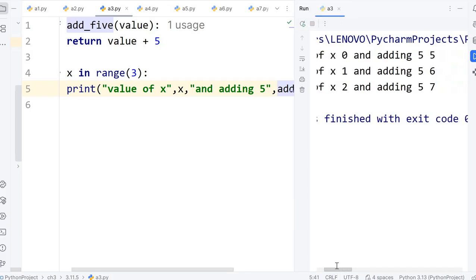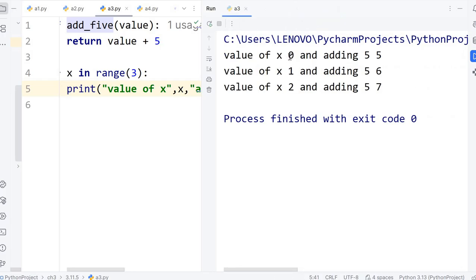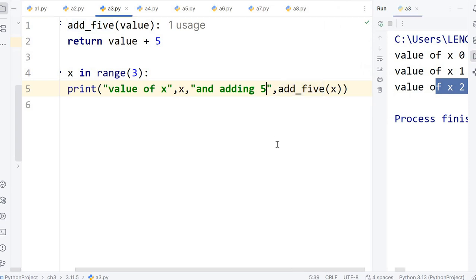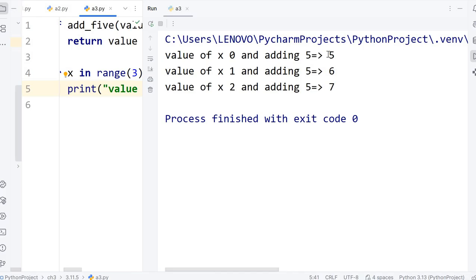Value of x is 0 and adding 5, it will become 5. Value of x is 1 and adding 5, it will become 6. Value of x equal to 2 and adding 5, it will become 7. If you put an equal sign, it will be better. Okay, run the program and you can see the output. Value of x is 0 and adding 5, 5. Value of x is 1, adding 5, it will become 6, and so on.